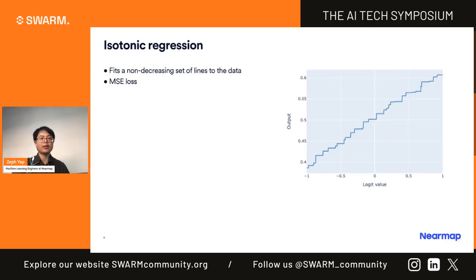Isotonic regression tries to fit a non-decreasing series of lines to the data. The implementation uses a mean squared error loss. So again, you just end up with all these steps that you can see on the right. And that's how it links your logits to your outputs. Up close, it looks like this. You can see the steps very clearly.